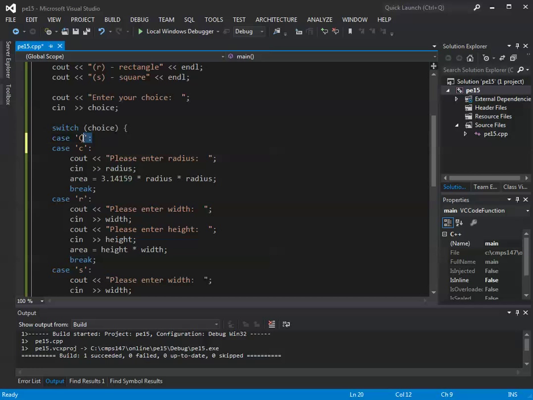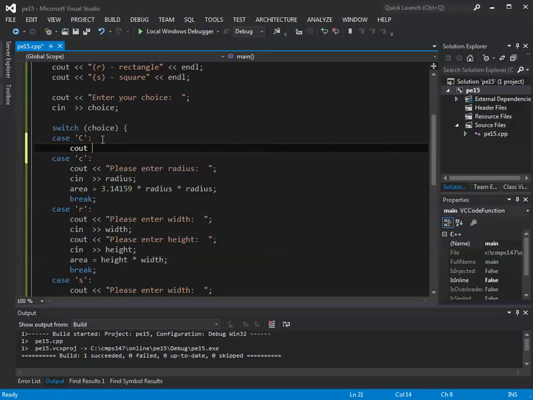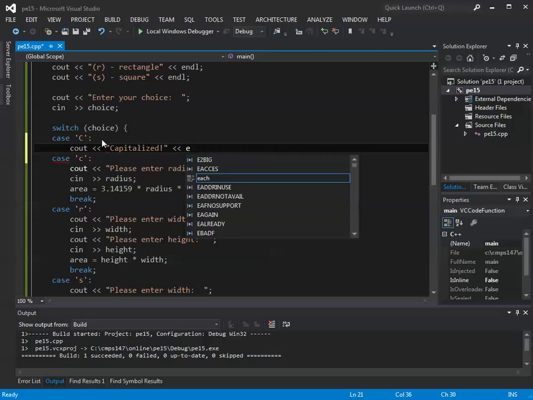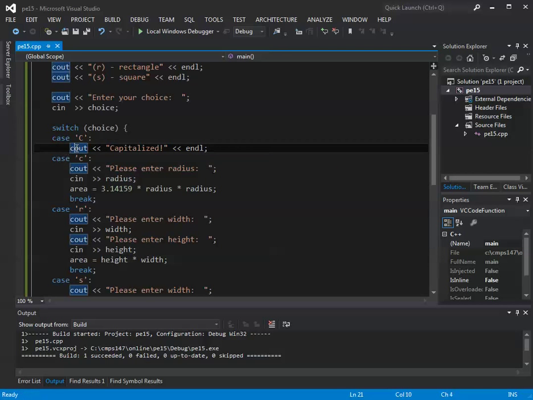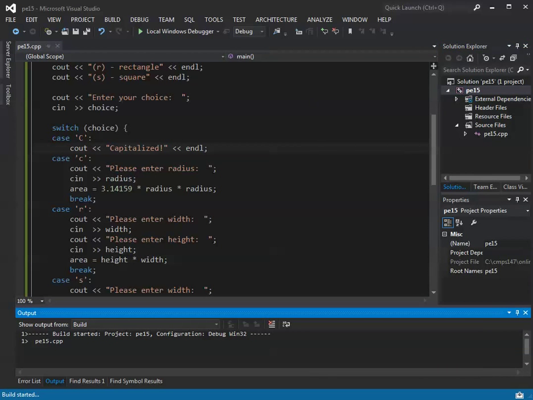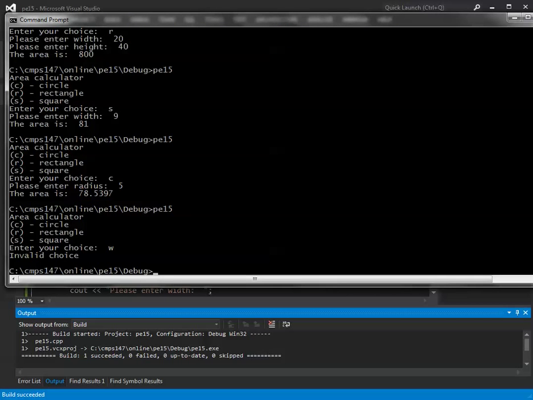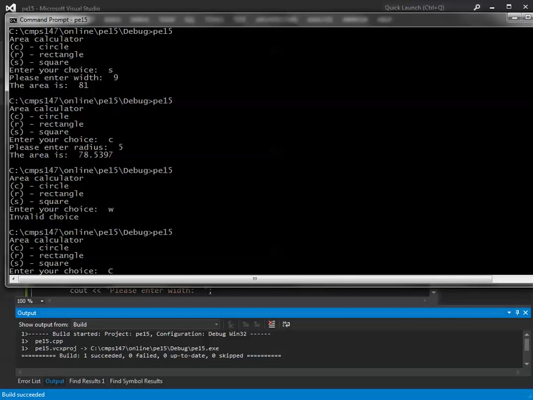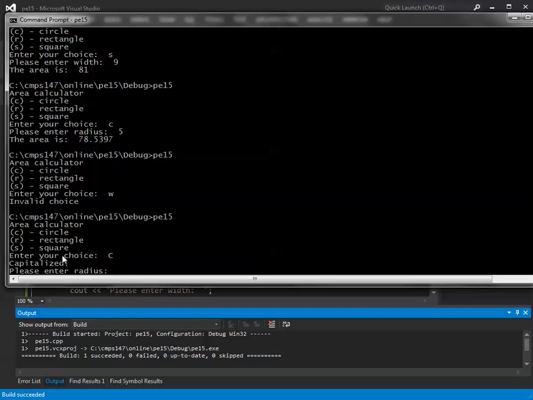Case uppercase C. And notice I don't have anything here. I can write a cout statement, let's say, let's prove it to ourselves. So capitalized. But I'm leaving out the break statement. Specifically, that's what's important. If the user types in an uppercase C, let's build this and see what happens. If the user types in an uppercase C, I can see capitalized, but then I see please enter radius.